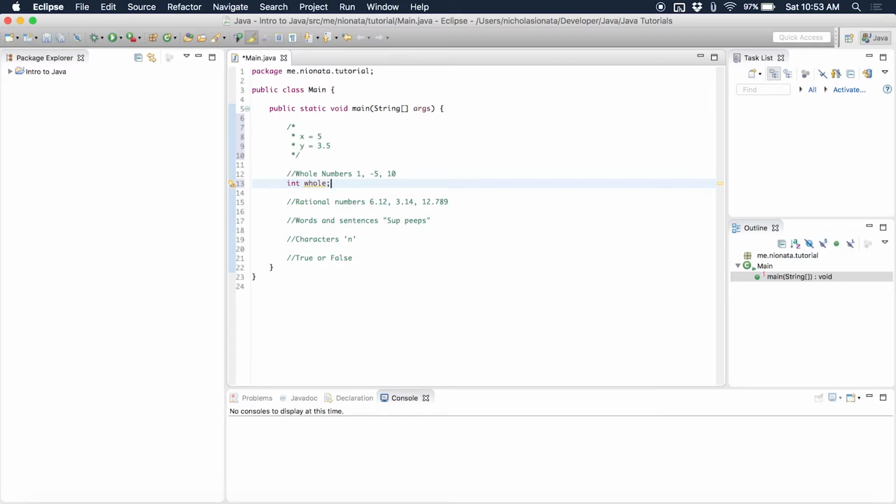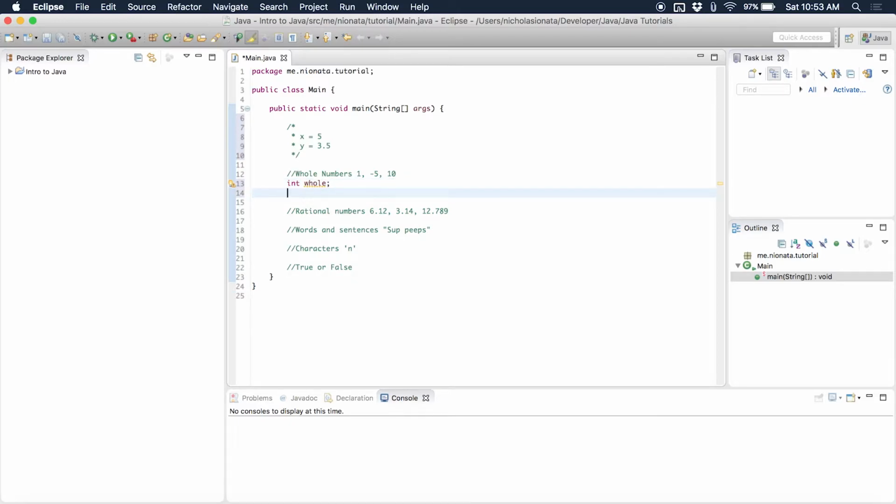And then from there, we need to initialize this variable. So we will go whole is equal to 5. So when you initialize a variable, you don't have to restate its type. All you have to do is just call its name.